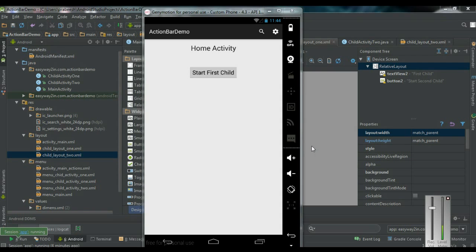Okay, here is the main activity, or the home activity. Now here I am going to start the first child activity. So this is the first child activity. Now start the second child activity. So this is the third activity, that means the second child activity.